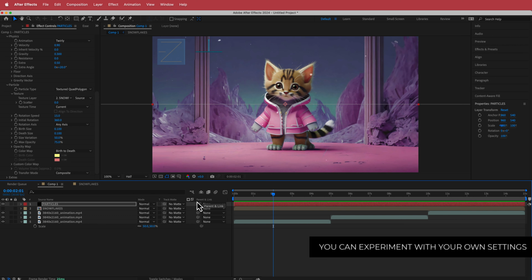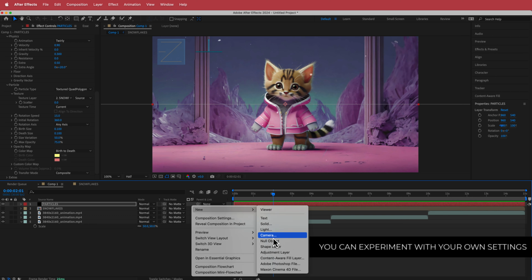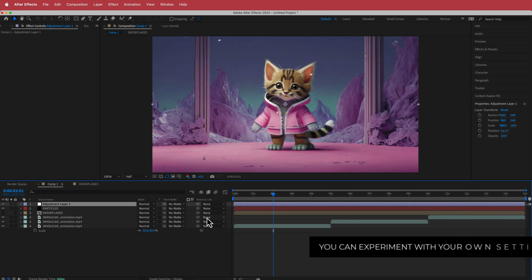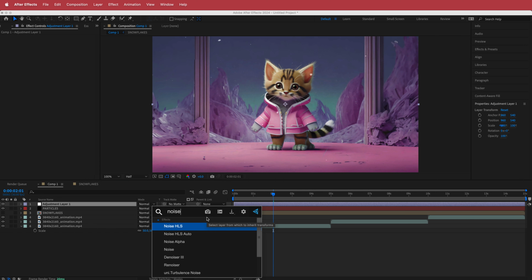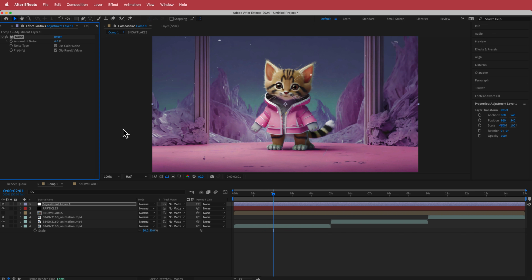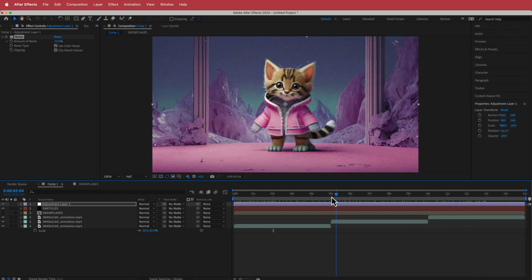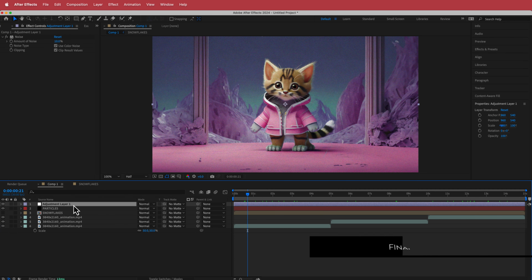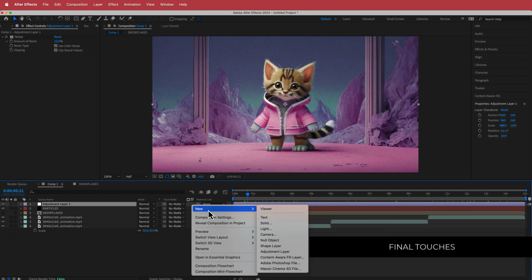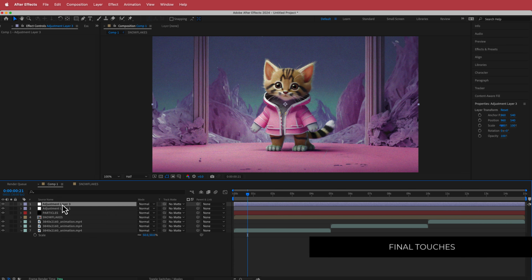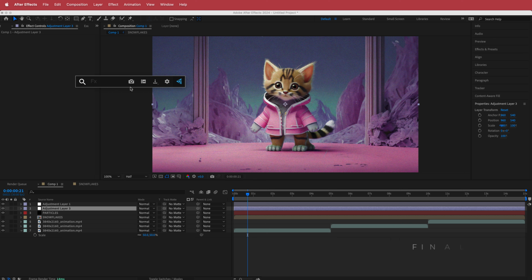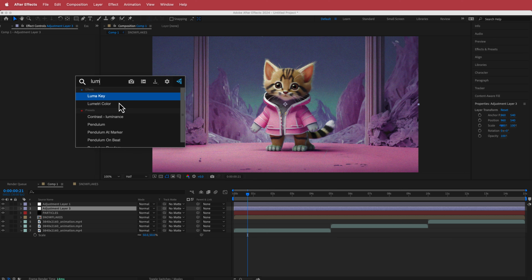The first thing we're going to do here is create an adjustment layer. In the adjustment layer, we are going to search for the effect called noise, and I'm just going to bump that up to about 10%. So now we have some noise on top of our clip. That looks pretty cool. Now that we have our noise adjustment layer, I'm going to create another adjustment layer, drag it underneath that original noise layer, and search for the effect called Lumetri Color.